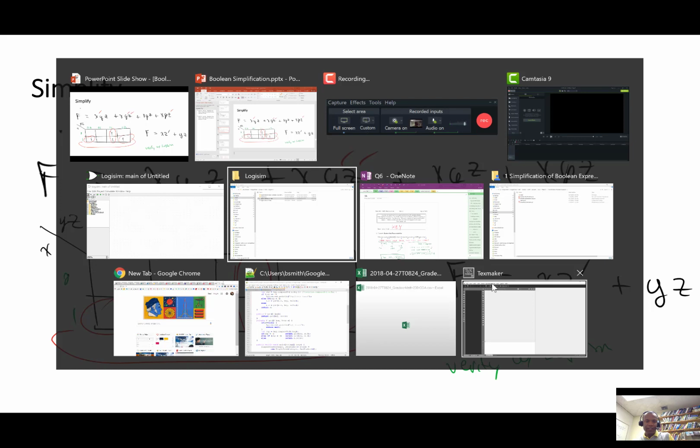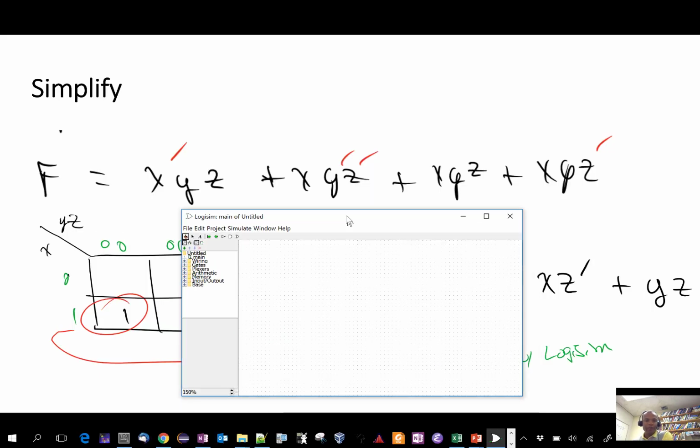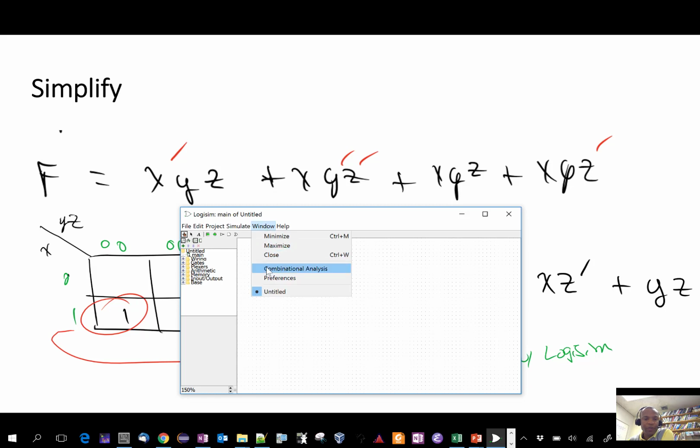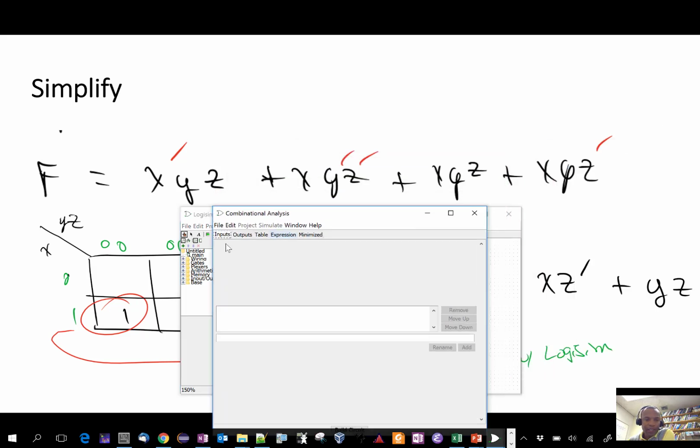So if we take this to Logisim to try to enter in that expression, what we're going to do is go into Windows, Combinational Analysis, and in this Combinational Analysis window, down here at the bottom window, we want to indicate that we have 3 input variables. So I'm on the Inputs tab. There's an Outputs tab, a table, expression that will be shown here, and then minimized expression.